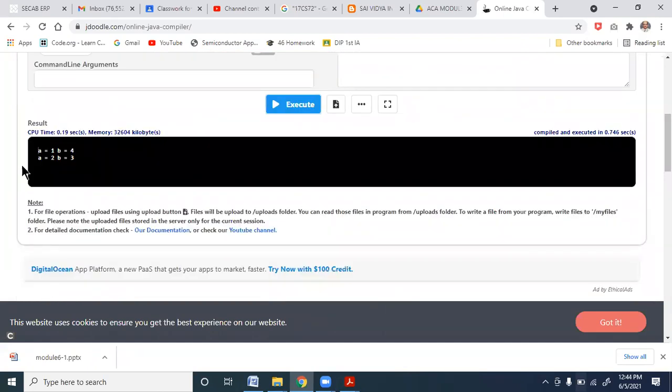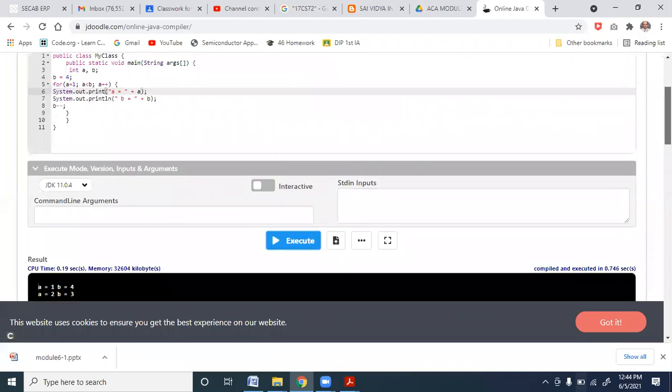So now it gives first a equal to 1, b equal to 4, then a equal to 2, b equal to 3. When next a equals 3, b equal to 2, then a is not less than 2. So therefore it is stopping there itself. It is not giving the output.